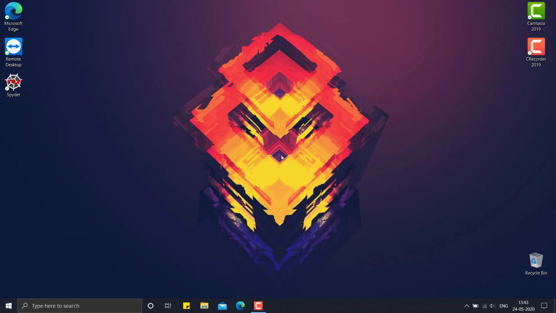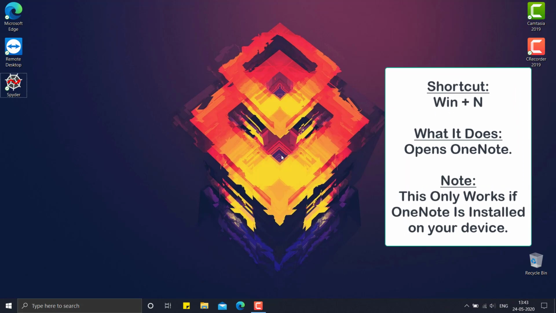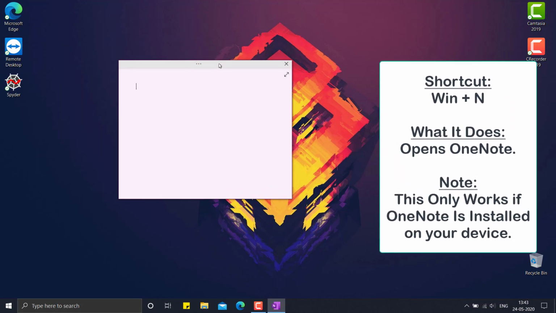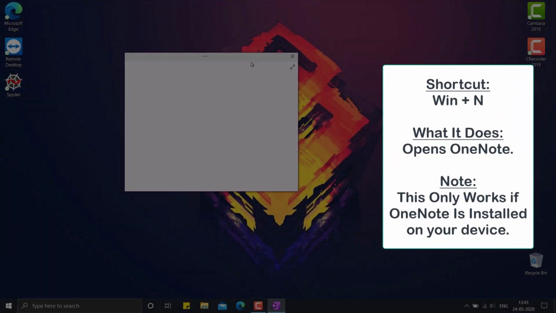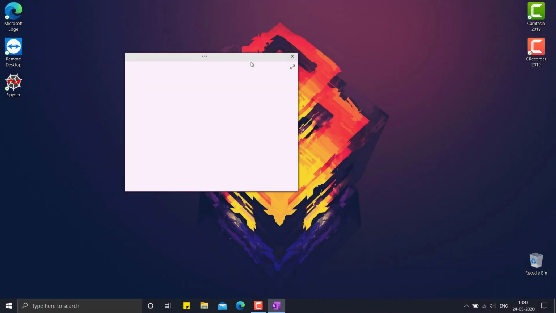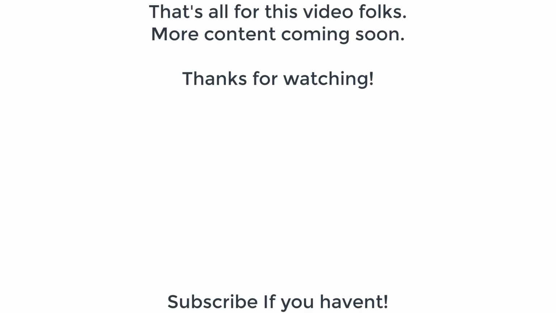And the final shortcut here for today's video is Windows plus N. Now this opens OneNote for you to take quick notes with ease. So with these shortcuts, we have reached the end of today's video.